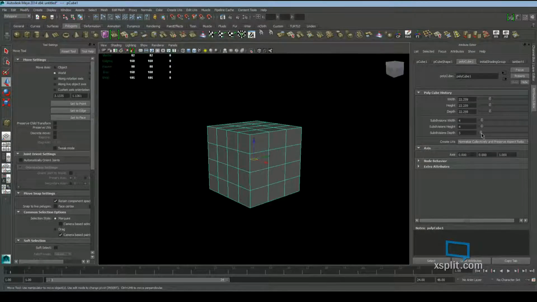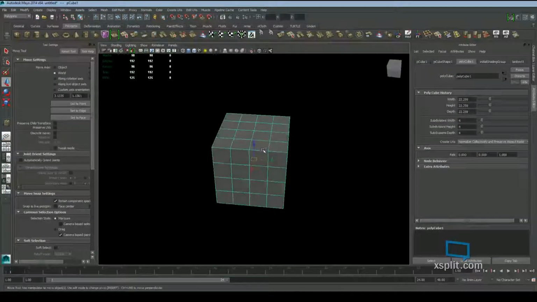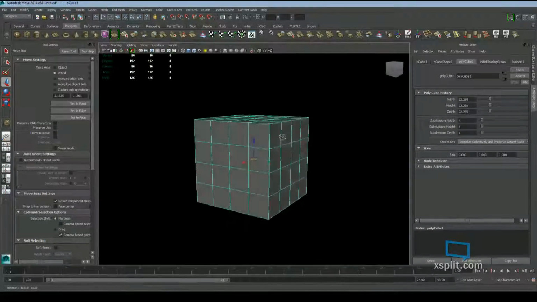So that adds 3 edge loops around each parameter. 3 creates 4. So we've got this Rubik's Cube looking thing right now. Pretty simple and straightforward. So you've got 96 faces and 192 triangles.